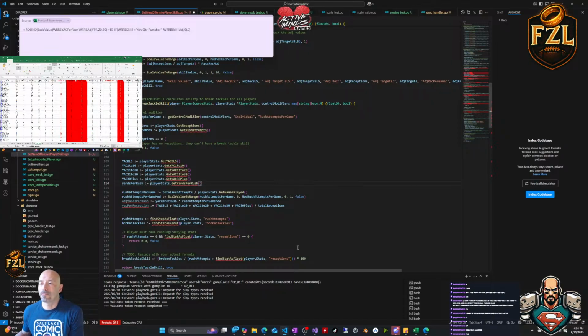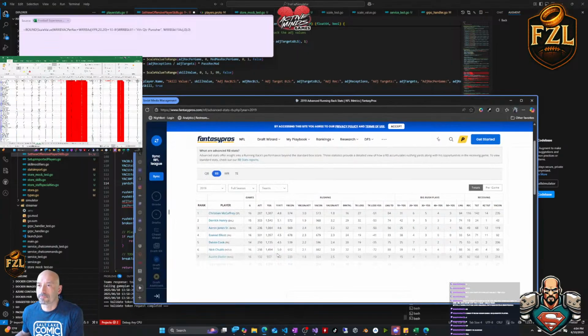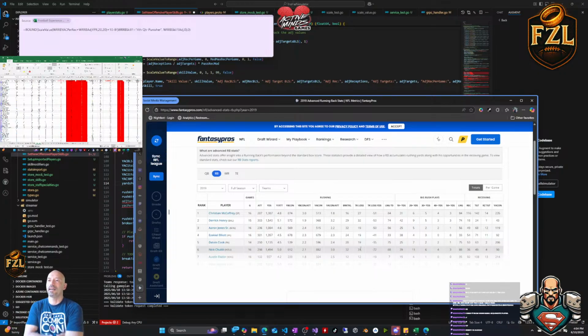It's like, okay, so if we go look at Christian McCaffrey here. Christian McCaffrey, 27 break tackles. Derrick Henry, 32 break tackles. Nick Chubb. So these are all really good running backs. And Nick Chubb obviously has a high career average of around 5 yards a carry. Derrick Henry at 5.1.